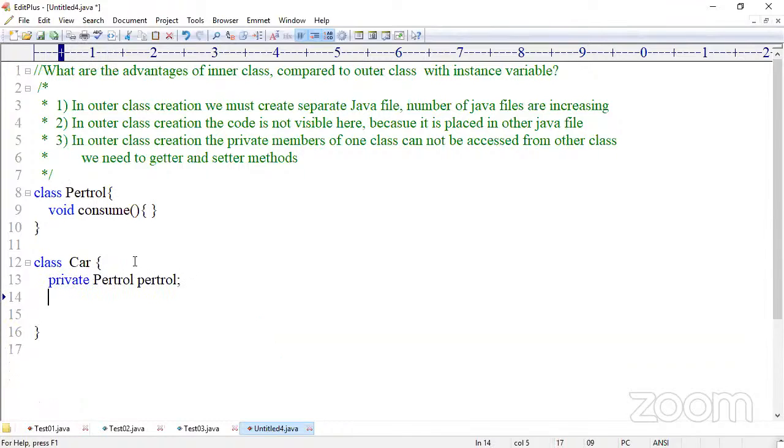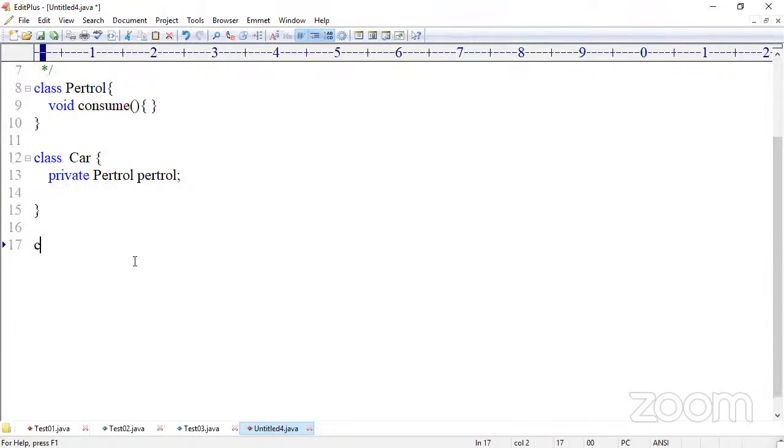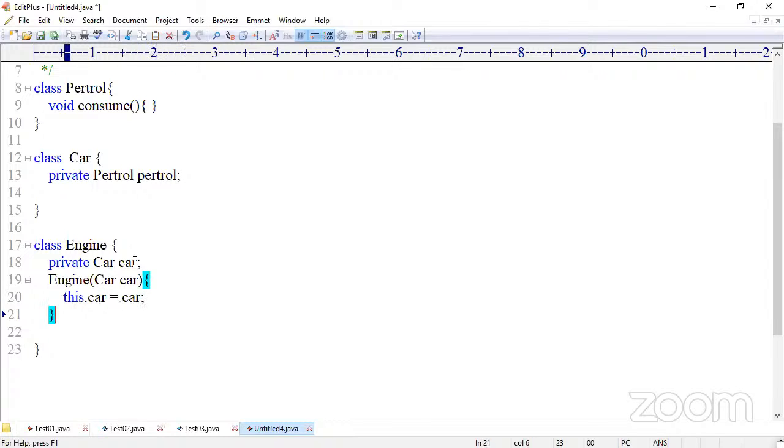Now I'm trying to create class Engine outside. First, without an inner class, I'm writing class Engine. Try to understand: class Engine outside. Now this Car object must be accessible to Engine, so I have to create a Car. A lot of wiring code I am developing. Car is a private variable, and I should define the Engine constructor, Engine open bracket closed bracket, and then take a parameter car. And here I should write this dot car equals car. Try to understand how much problem I am facing now; how much wiring code I am writing.